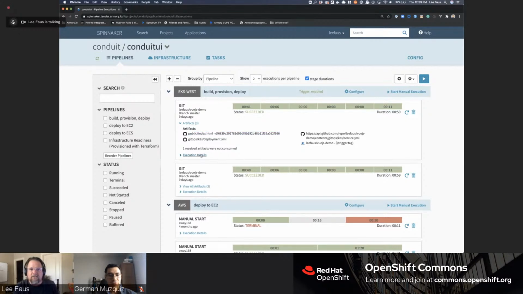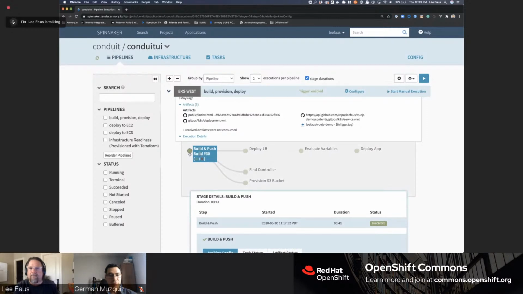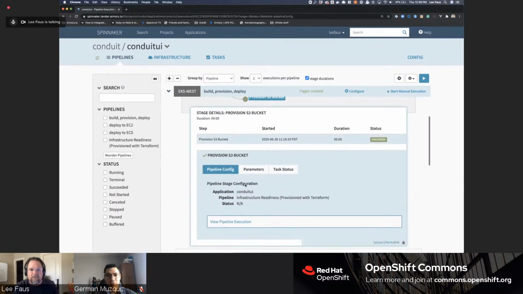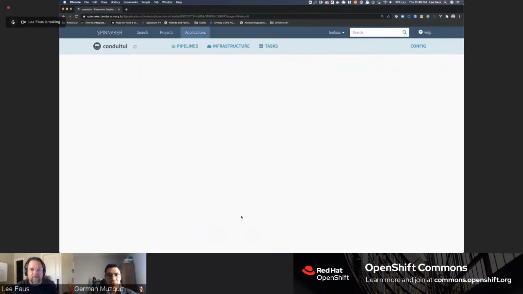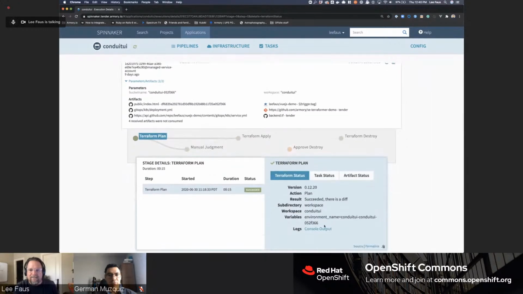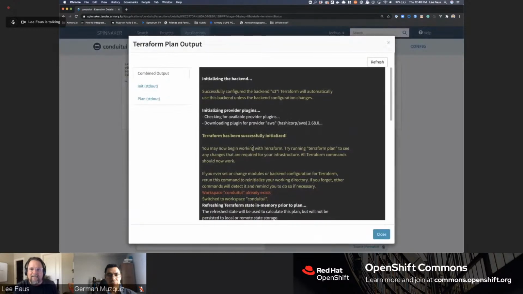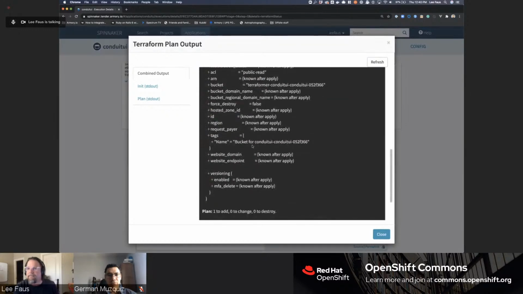We can also see the execution details of a particular pipeline directly from inside the web UI. So if we go in and look at the provision S3 bucket, we will see that this is actually coming from a different pipeline. So if I go to that pipeline, I can actually go in and see the console output, and this is the Terraform execution that actually happened on my behalf.